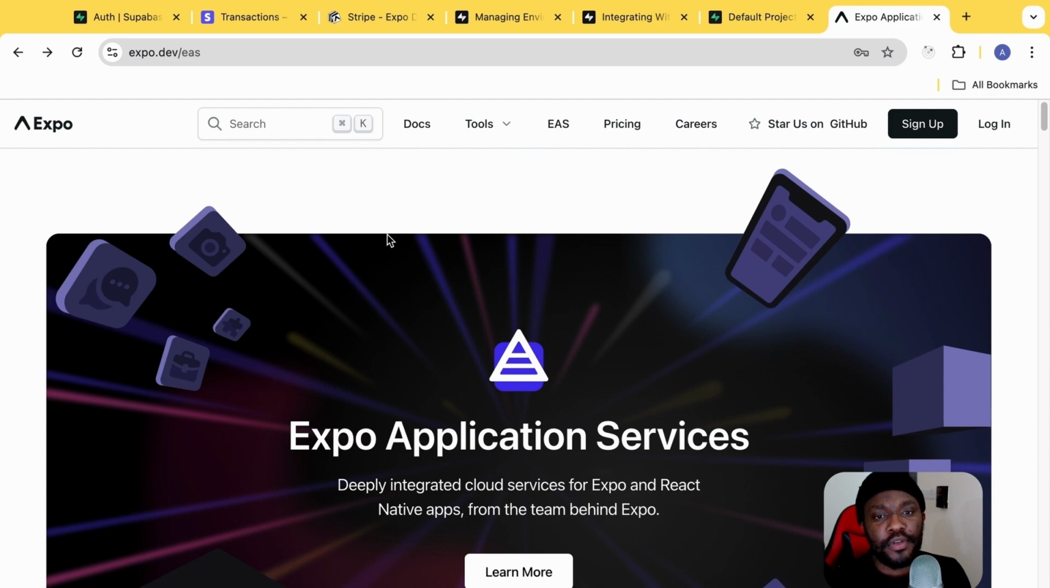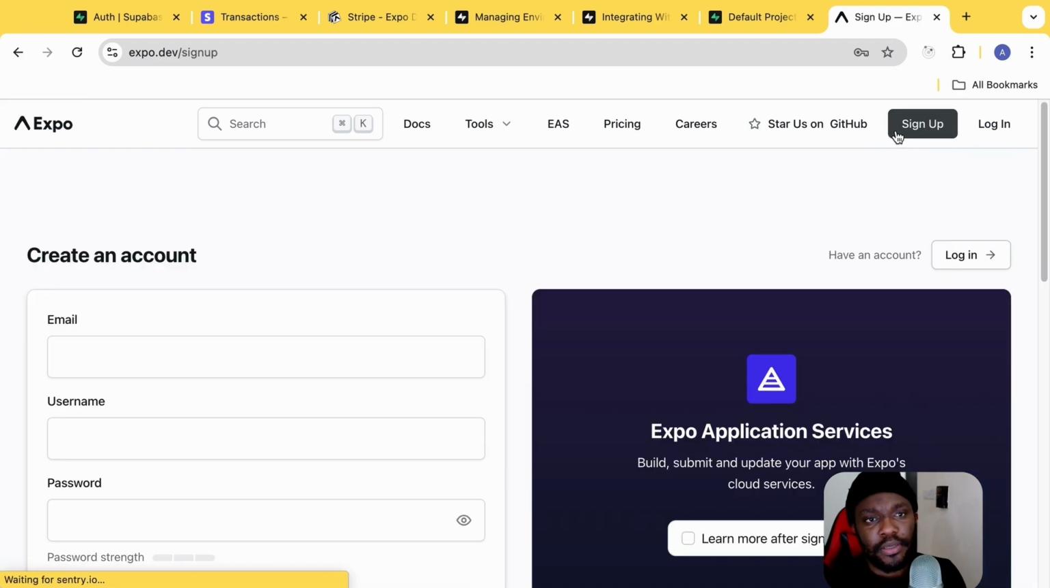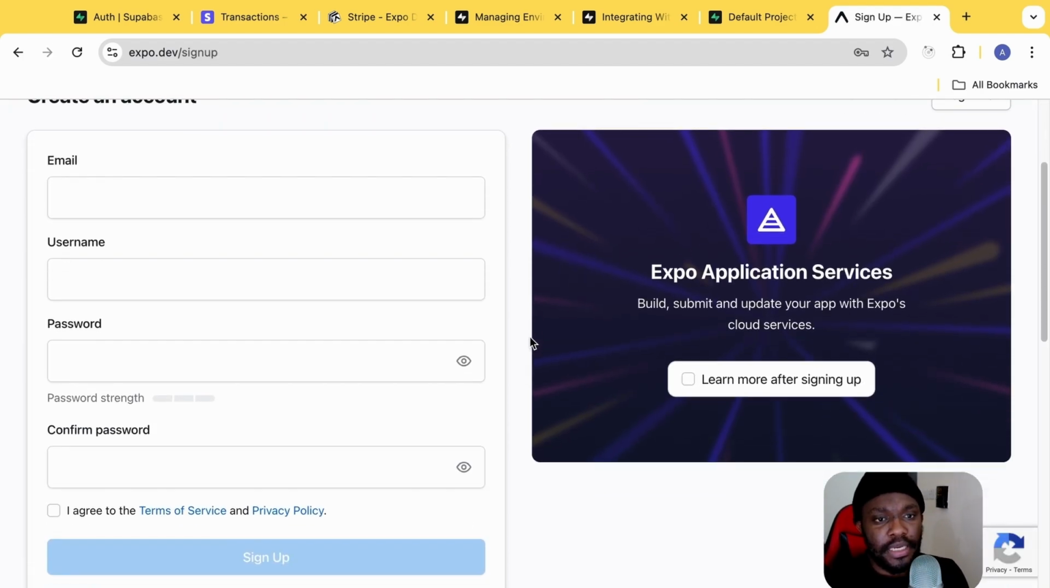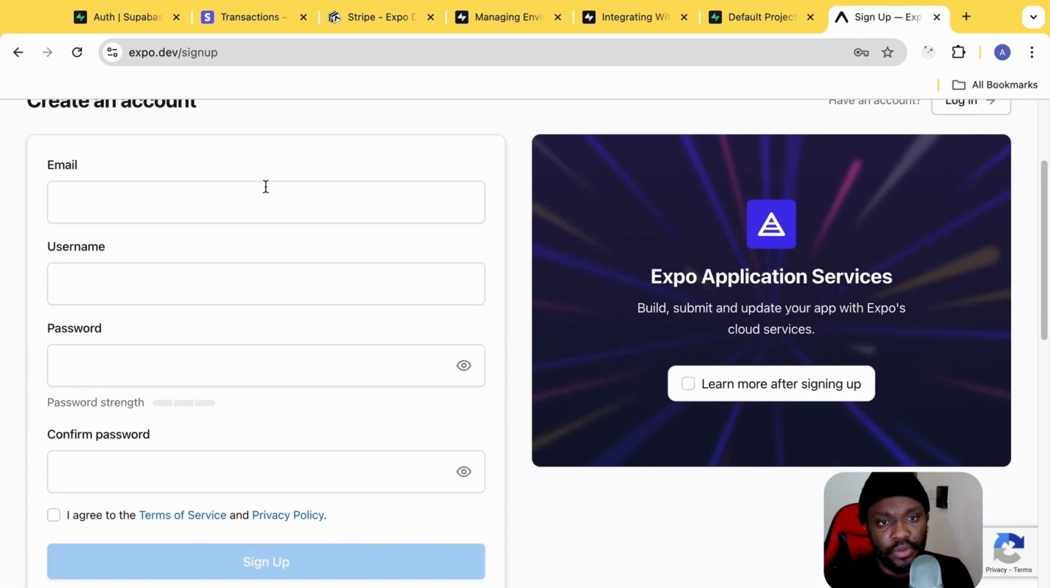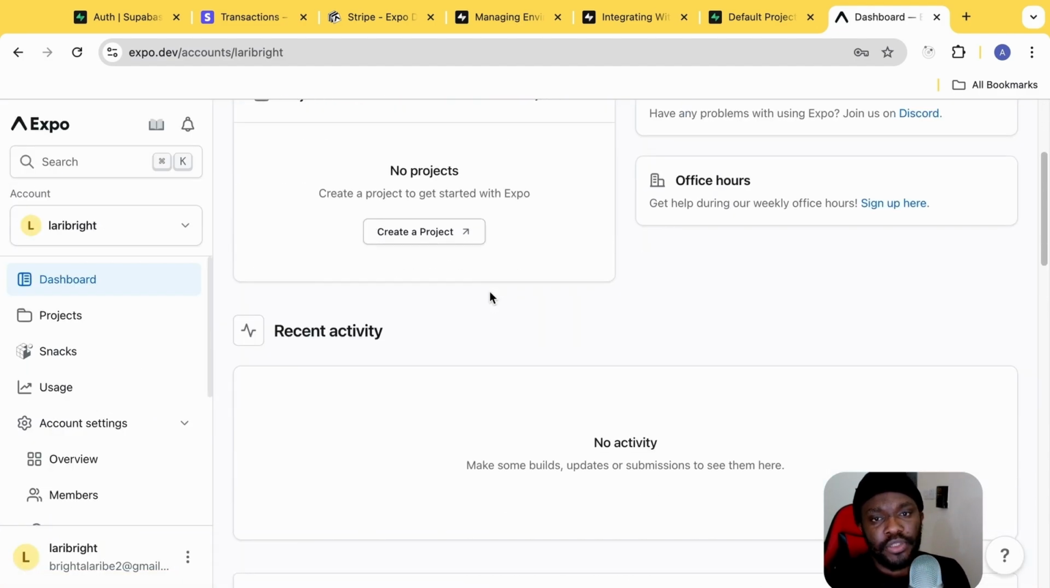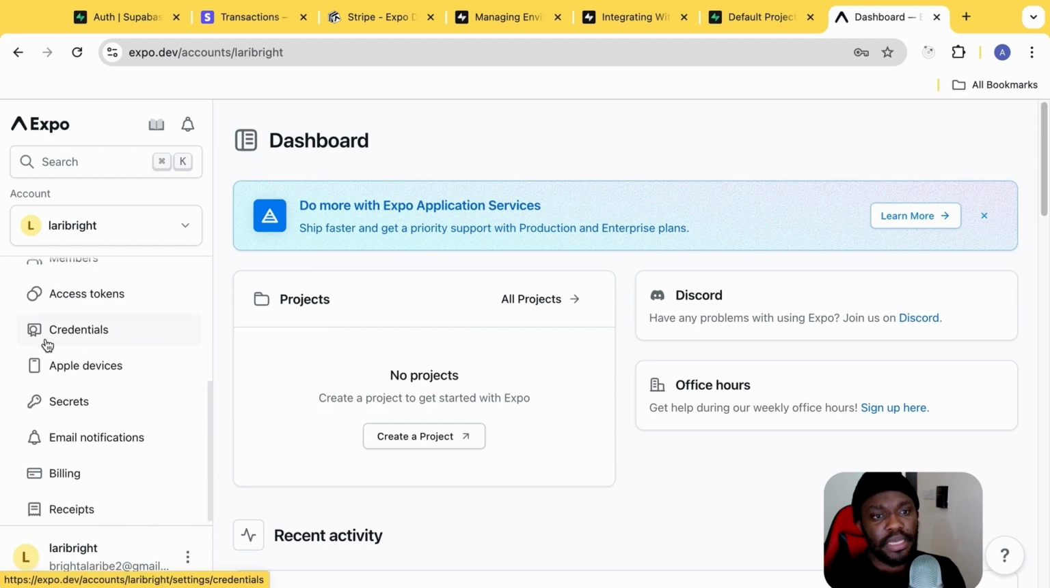In order for us to enable push notifications in our application, we're going to make use of Expo Application Services, which is just a suite of tools that we can use to build, to test, and to deploy our mobile applications more effectively. So come over to expo.dev and sign up or sign in if you already have an account. So I'm just going to create an account for myself and fast forward through this process, and make sure you confirm your email. So now we are here.